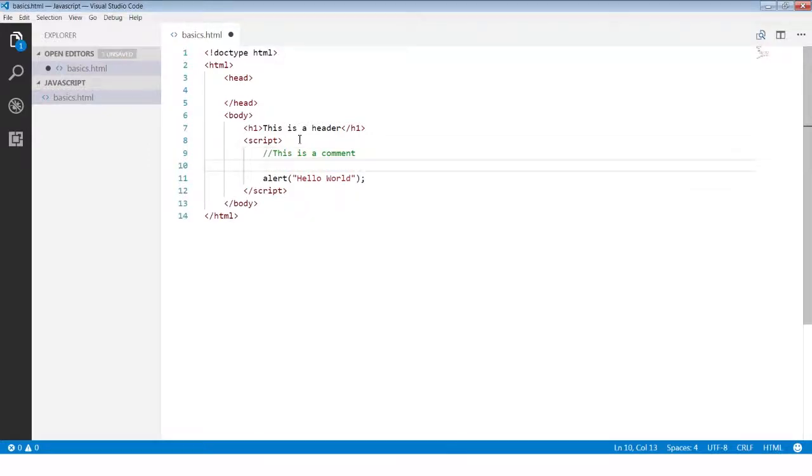Okay, and another way to make a comment, if you want to comment multiple lines at the same time, you just say /*, and then you close it by saying */ and this too is a comment.